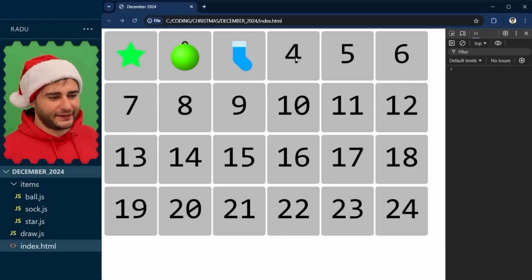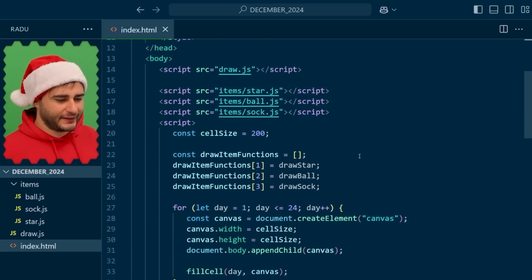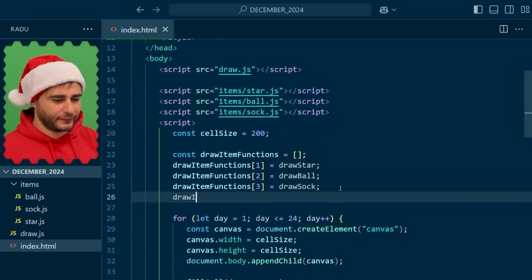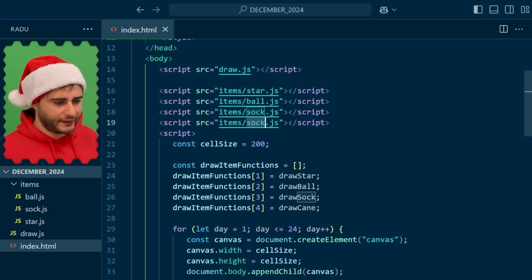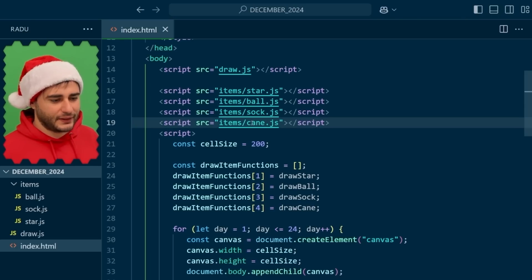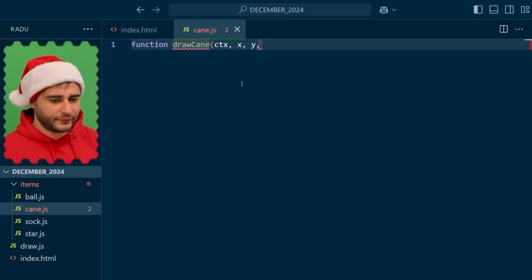To draw the candy cane here, next to all the other items, we go to index.html and prepare a new function here in our functions array for the 4th day. And let's call this one draw cane. We implement this in a new file, cane.js, and in VS Code you can control click this, and it's going to create for you the file inside of this items folder. Here we define our draw cane function, given a context, x y for the center, a size, and the hue to control the color.